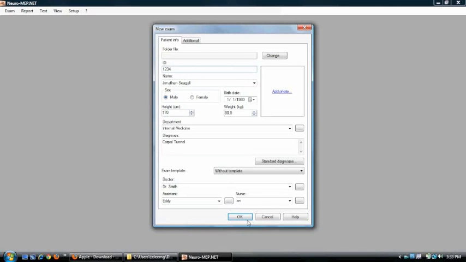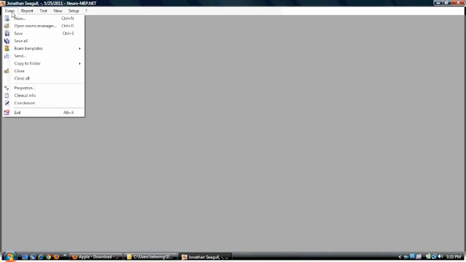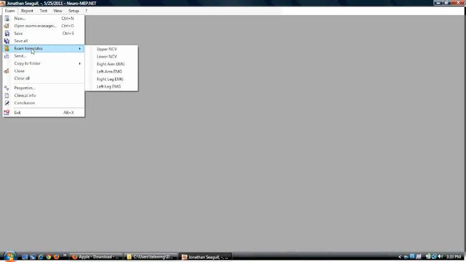Once you say OK, then you're going to get presented with the exam menu again. And in this, now you're going to do a test. When you do a test, you could use the pre-configured exam templates, okay? And these will have an upper nerve conduction, a lower extremity nerve conduction, right arm EMG, left arm EMG, right leg EMG, left leg EMG. Again, depends on what you want to do.